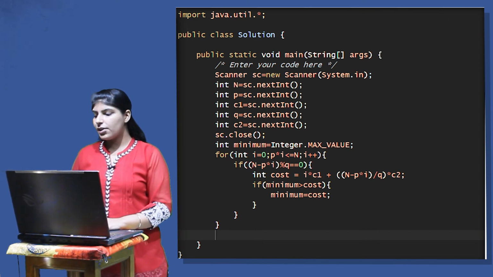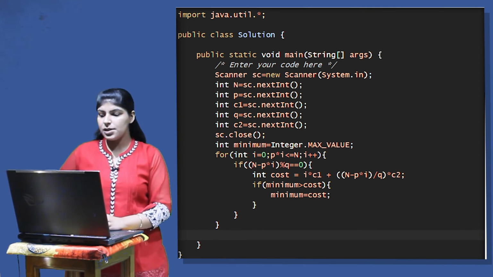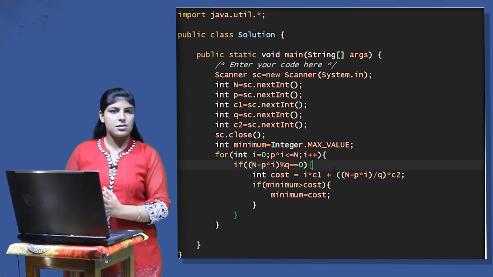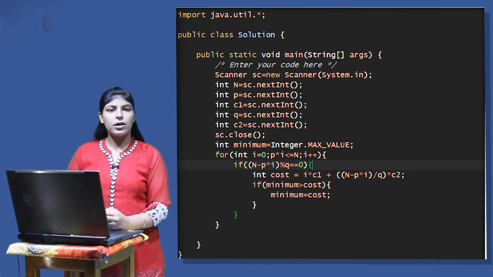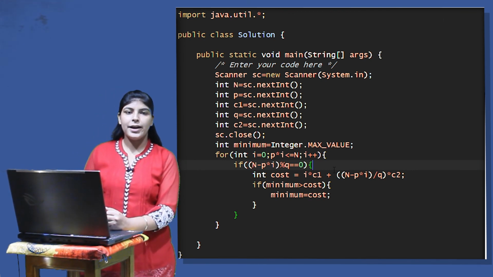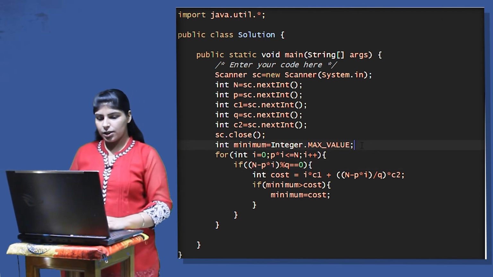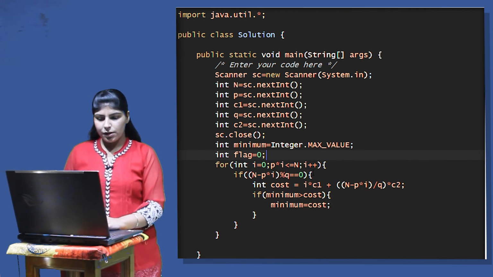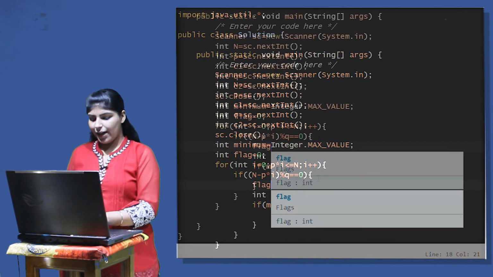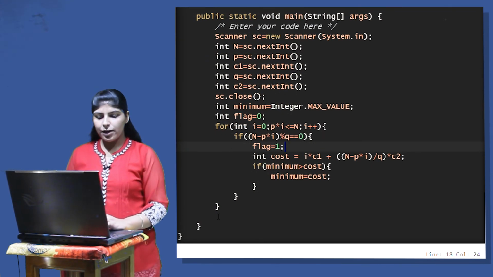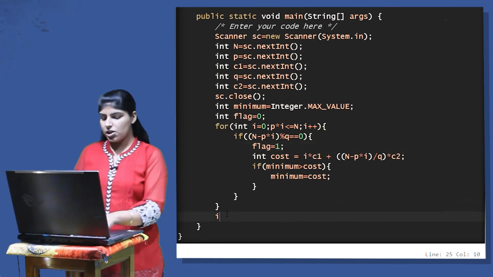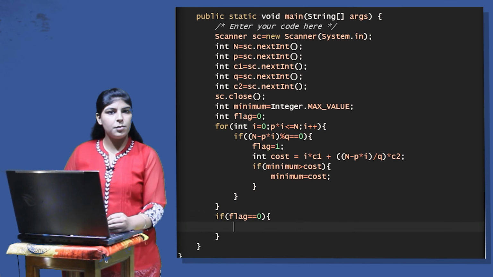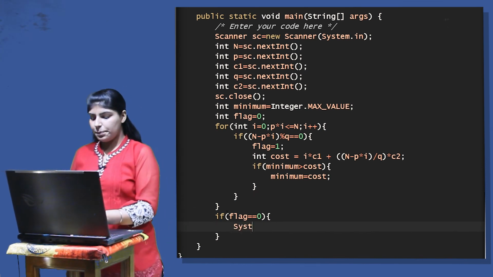So here we are given a condition: if there is no way to buy exactly n apples, we need to print invalid input. Only if we have entered this if condition, it means that there is a way. If we have never entered this if block, it means that it is not possible to buy exactly n apples. So let us take a variable flag and initialize it to 0. So if I enter this if condition, I'll make this flag equal to 1. Now after I have checked all the possible lot sizes, here I will check if flag is 0. That means the if condition never became true. So in this case, we will print invalid input.